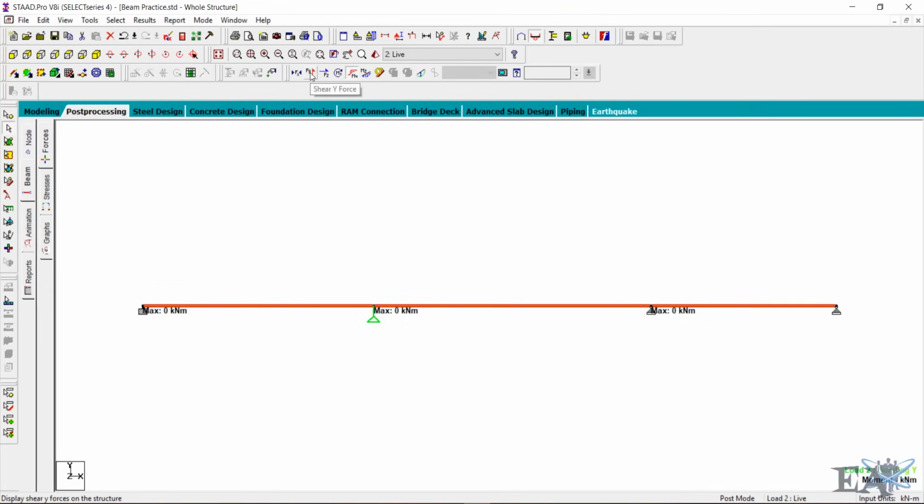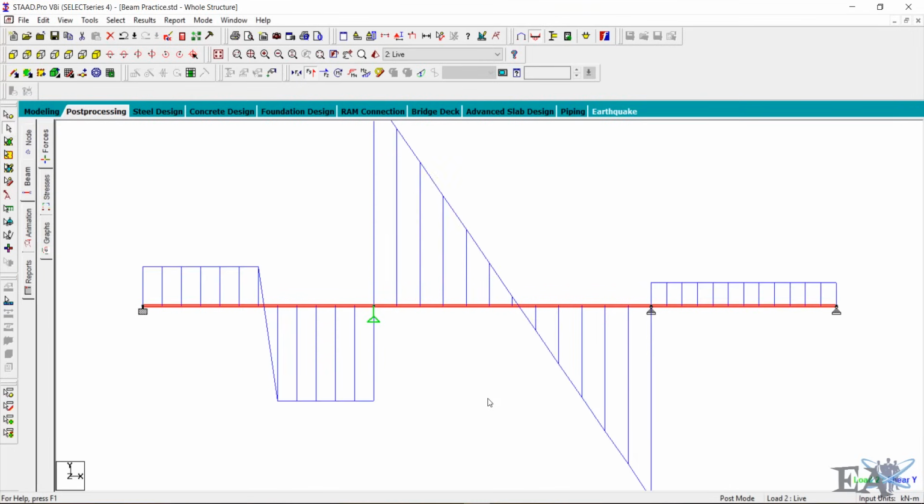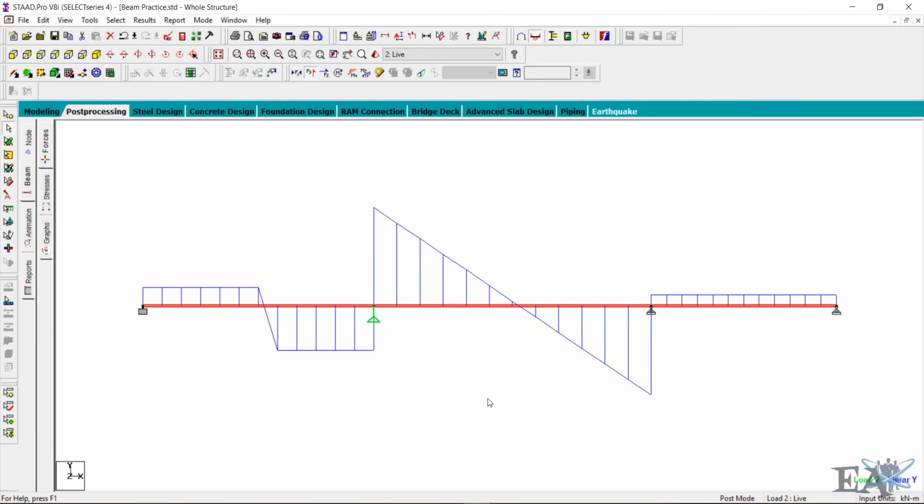Similarly, if you click on FY, that is the shear force in the Y direction, you can see it hasn't been scaled. So uncheck the MY option here. So let us scale it, Control and middle mouse button. You can see the shear force diagram.